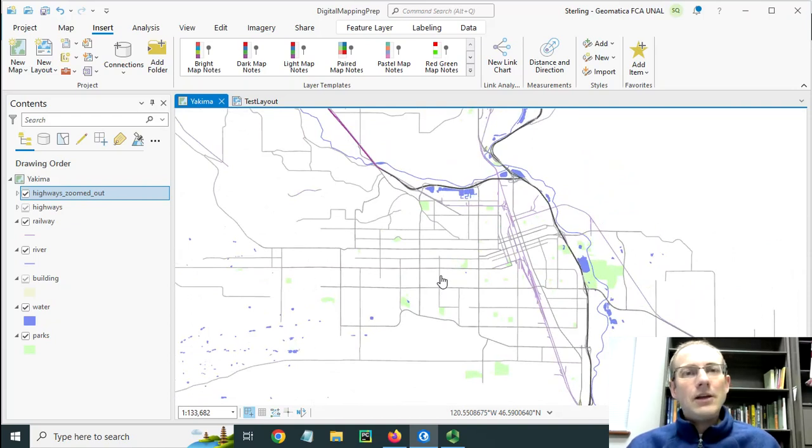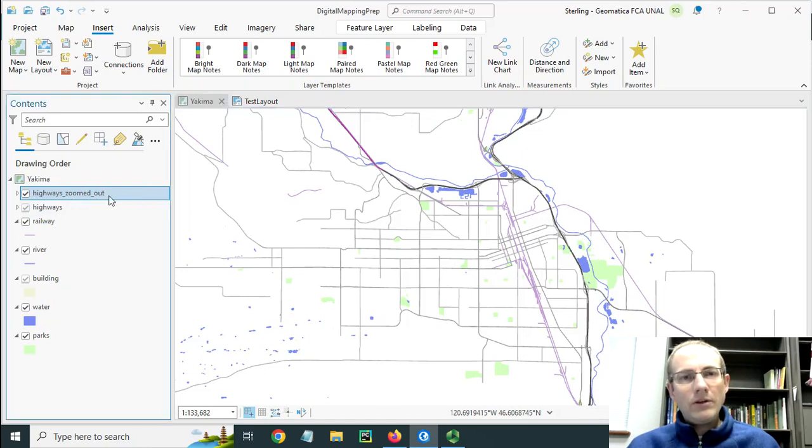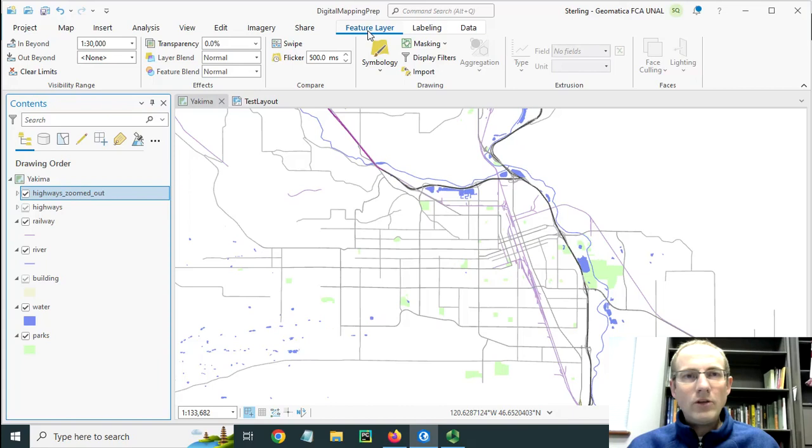Now, how did I do that? If you highlight a layer here over in the left-hand layer list, and then you click this feature layer tab, you will see in the upper left some boxes where you can set some scale ranges. So when I zoom in beyond 1 to 30,000, this layer is going to disappear. And that is why I have added a second version of this, which is currently grayed out because it's not visible at this scale. I'm at 1 to 133,000.